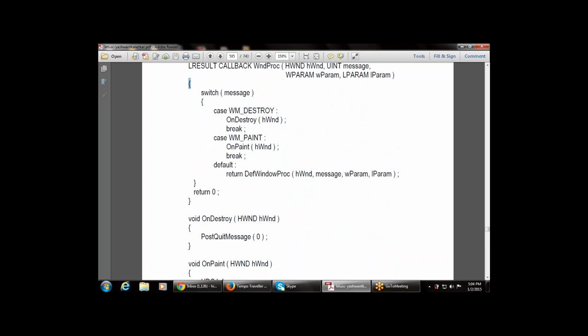Then there is void OnDestroy. This is the function calling, and this is the definition of this function. OnDestroy is a function, and void is the return type. Then HWND hWnd, the various arguments that are used. Then PostQuitMessage, a message with an argument of zero.